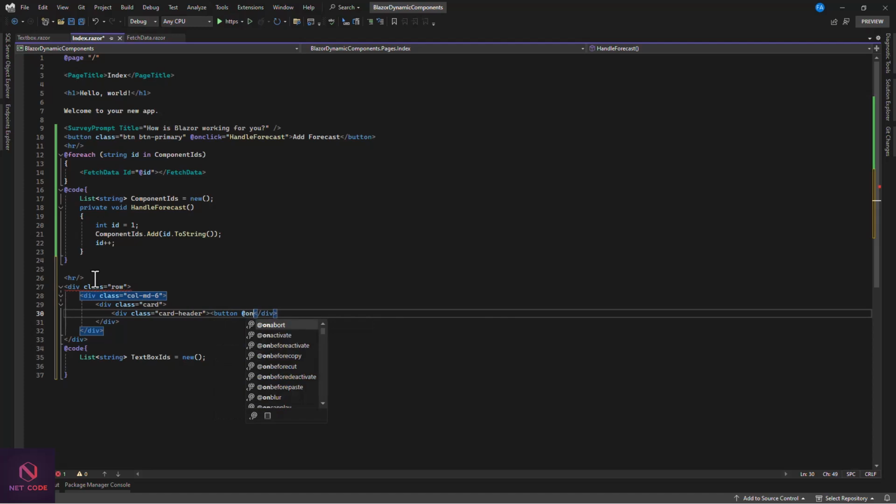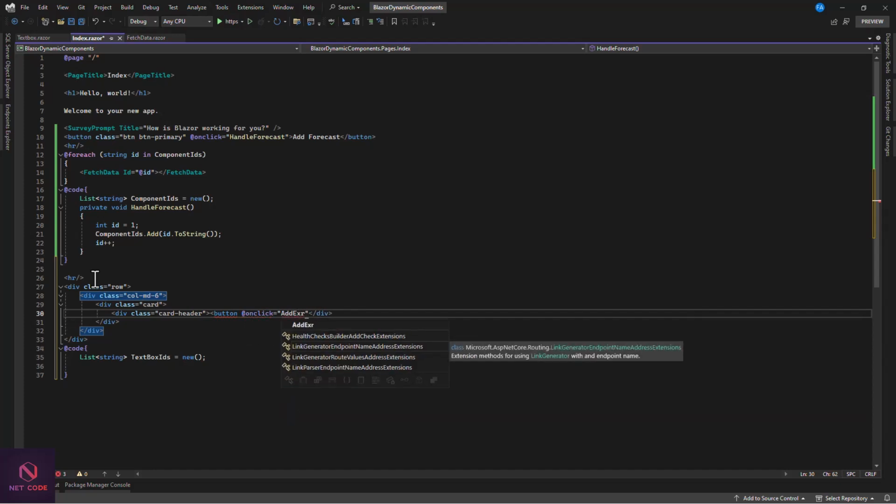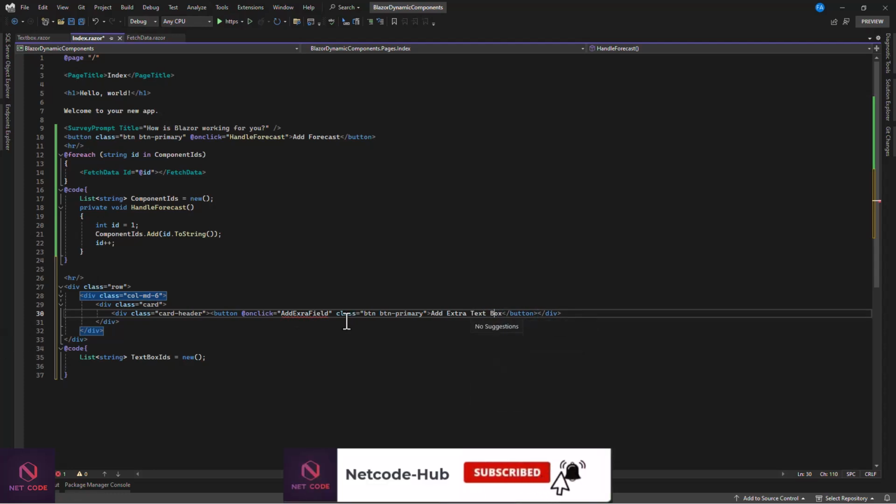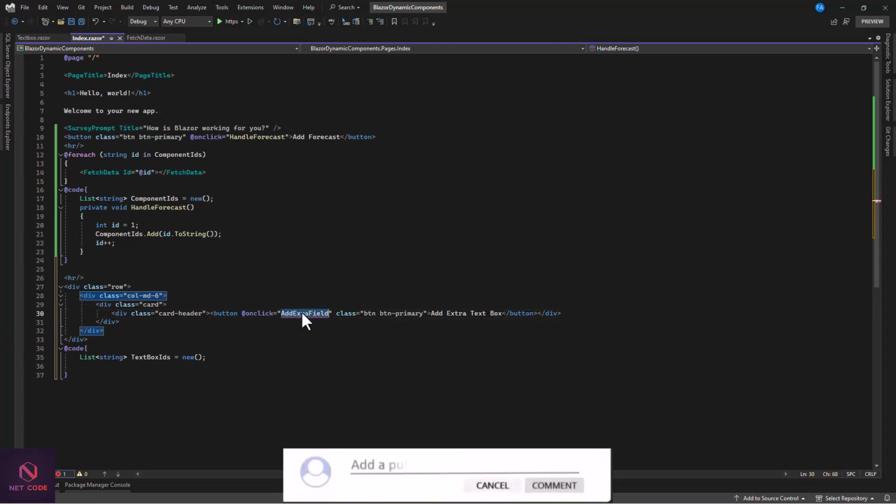Now inside the header, let's have button. Maybe we're going to have at on click. Then we can say that add extra field. Okay, and that's going to be for the other name. Now then add extra field. We can have a class here as btn primary. And in the button, we can have add extra text box. Okay, so we have this as a button. When it is clicked, we're going to call this. So we're going to call this here, and inside this code, let's put it down here.